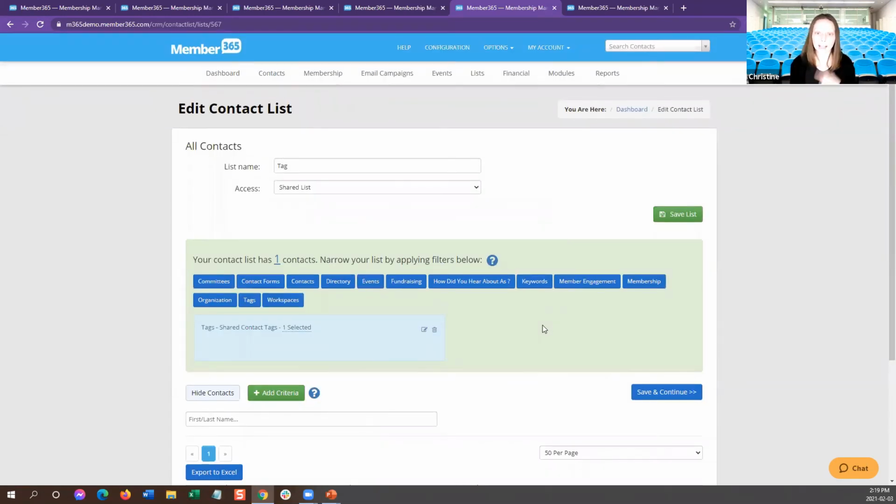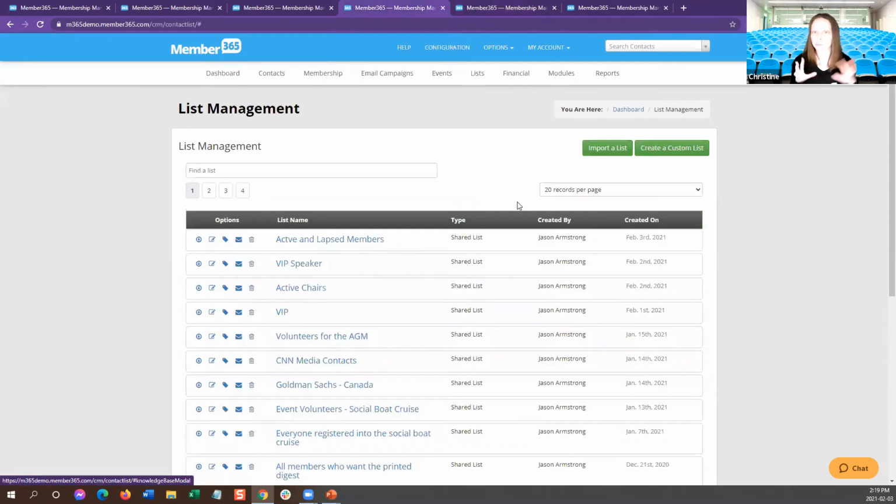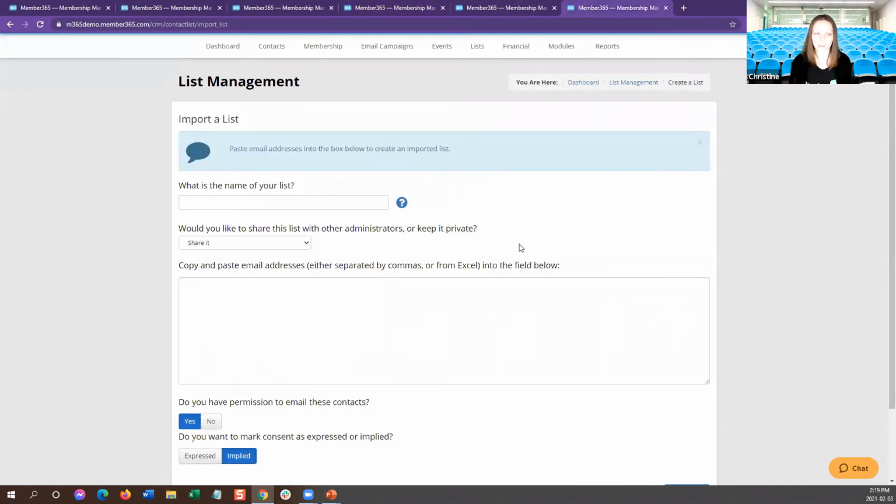Now I do want to go back and tell you about importing a list. We've manually created a list, but you do have the option to import. This is if you are bringing in a list from a third party, like maybe you're doing registration with another organization, so you want to send communications and they're providing you with an Excel sheet. We simply click import a list, and it's similar to how we create a list. The only difference is this additional section. So again, label correctly, share, then you would just copy and paste from the Excel sheet or manually add them with commas.